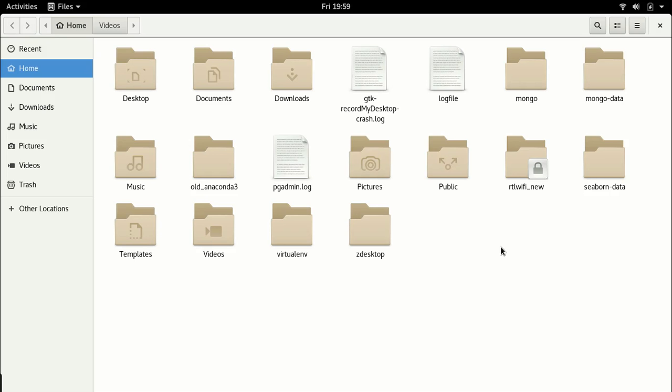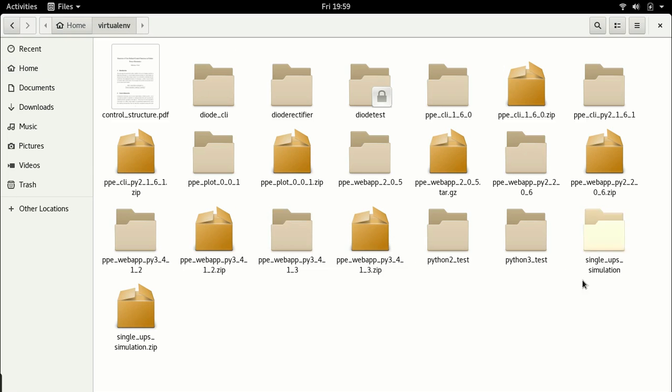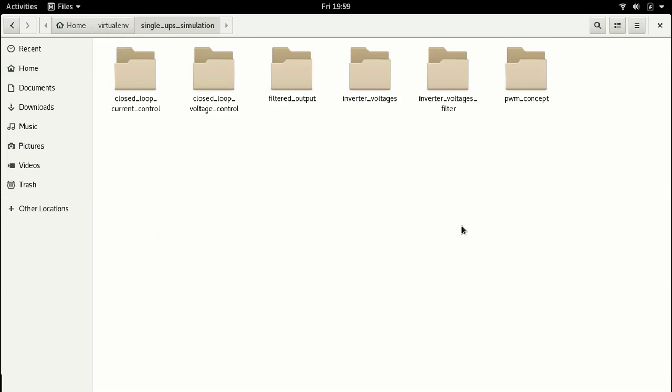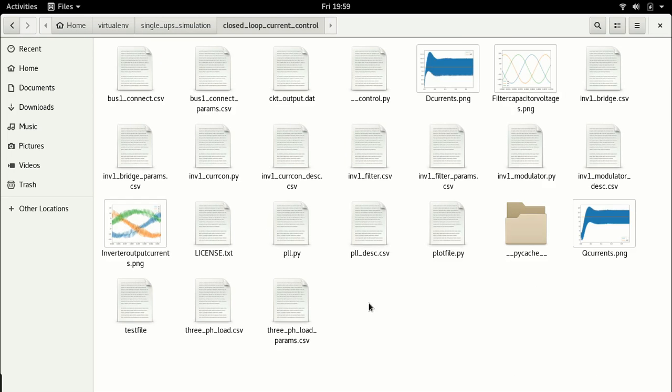Hello everyone and welcome to this next lecture on Python Power Electronics, and this will be the concluding lecture on the series of operation control of an uninterruptible power supply. So up till now, to begin with, let's go over to the project folder, that is single UPS simulation. And up till now I covered almost all of these. The last was this closed loop current control. Let's go over and see what happened.